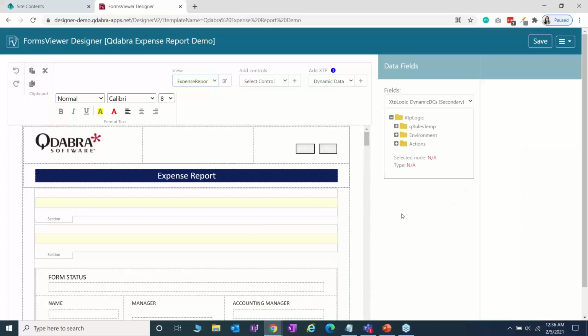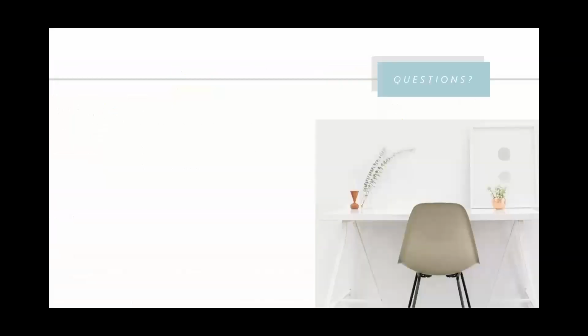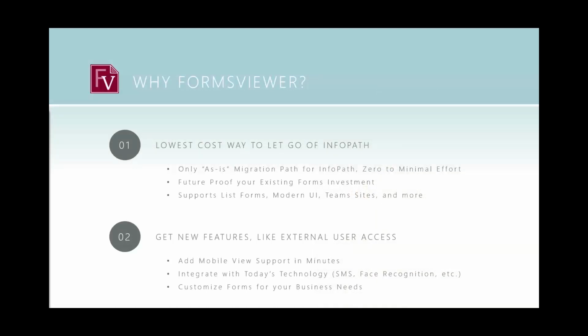Can you show the PowerPoint slide now so I can do the FormsViewer pitch? Sure, one second. Yeah, we don't seem to have any questions, so go for it.